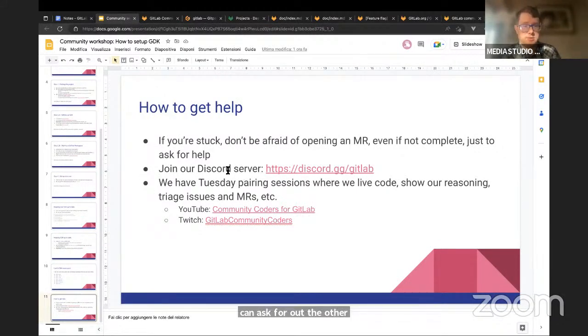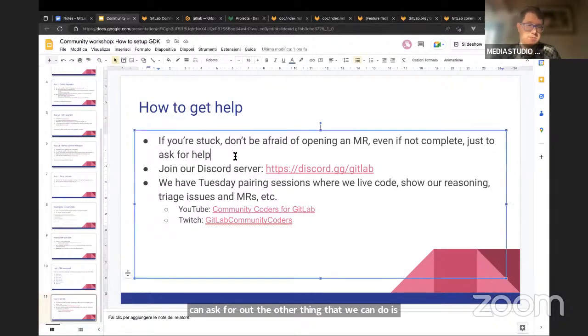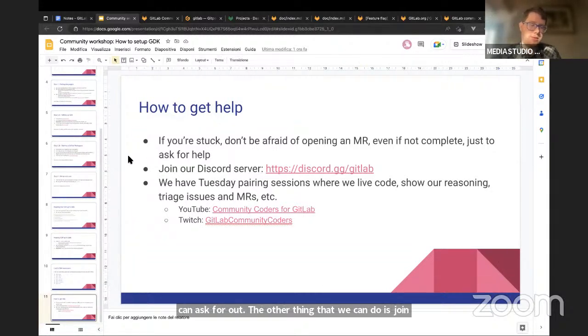The other thing that we can do is join our Discord server. Basically, if you're stuck or you have a problem, you can paste a question in there and someone most likely will answer and try to help you out.